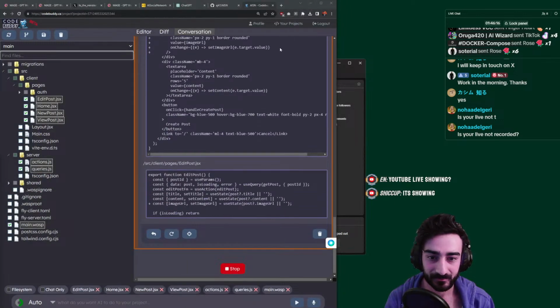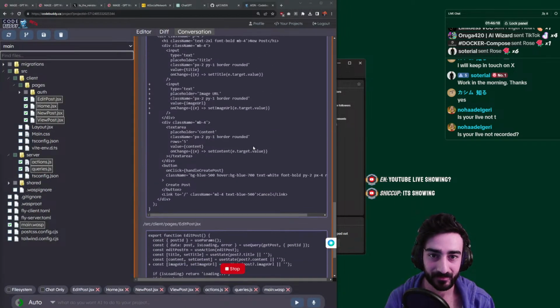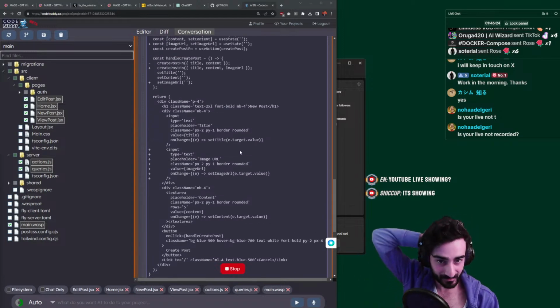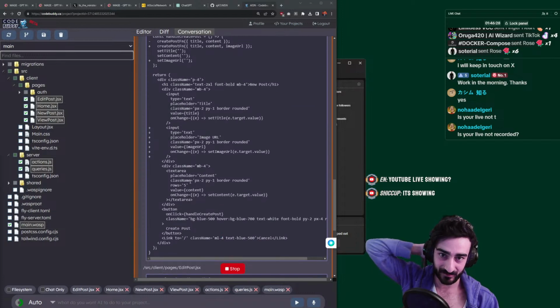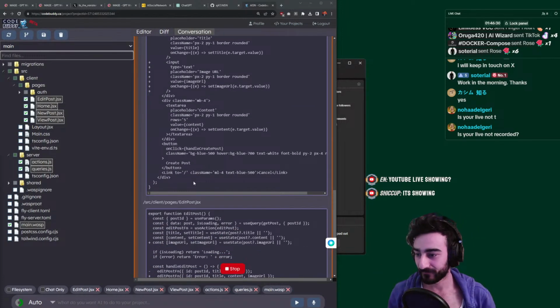Okay. Still going, editing everything. Image URL, that looks pretty good. Type text, image URL, perfect. Set image URL. Create post, image URL, yep. It's looking good.